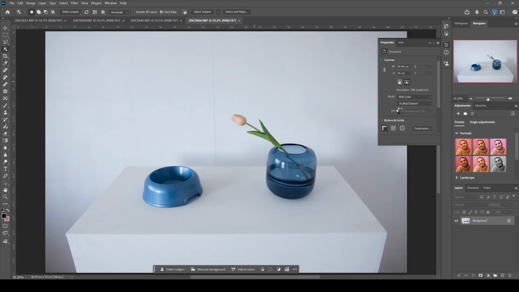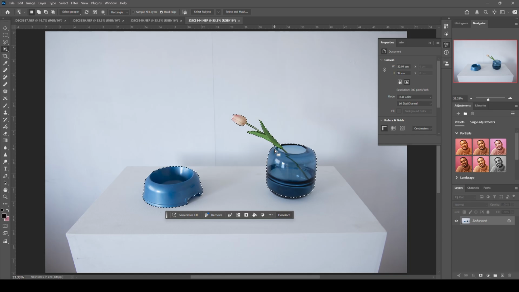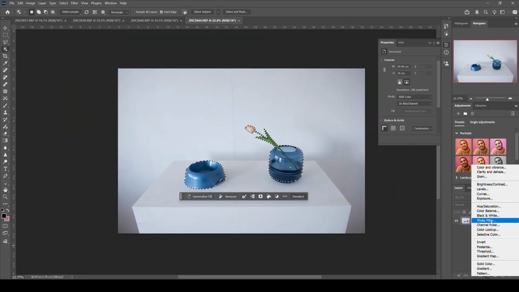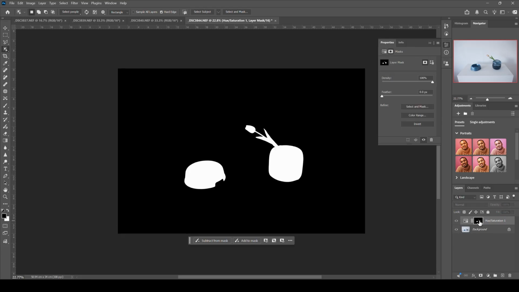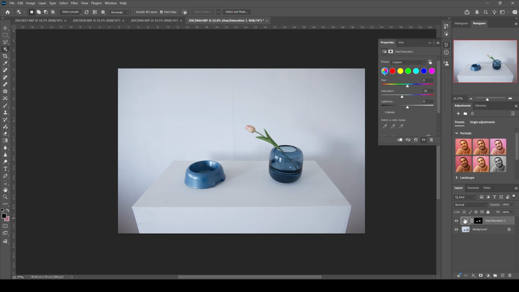Okay, here, let's do the same thing. I'm gonna select this one over here. This one over here. And then this. Okay. Hue saturation. A bit down. No, you see what I did here. It now applies the hue saturation layer on the flower.